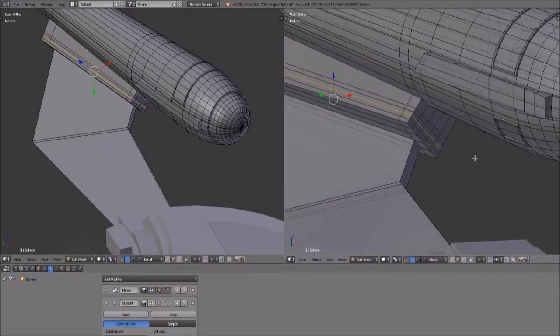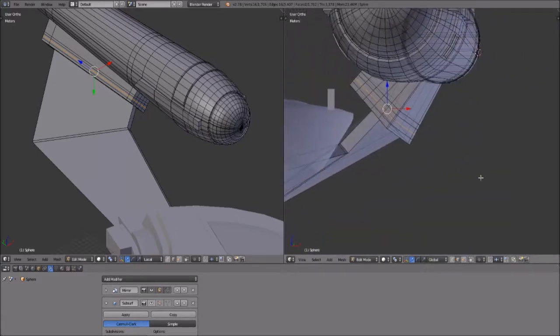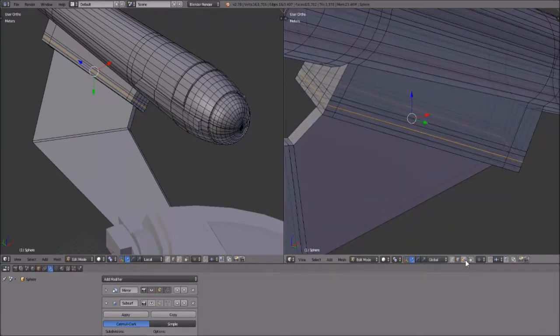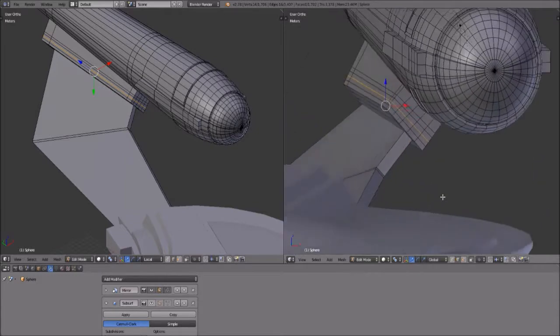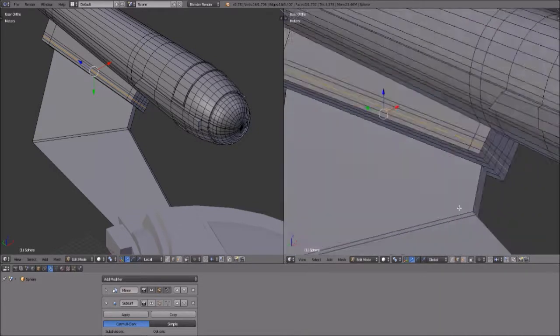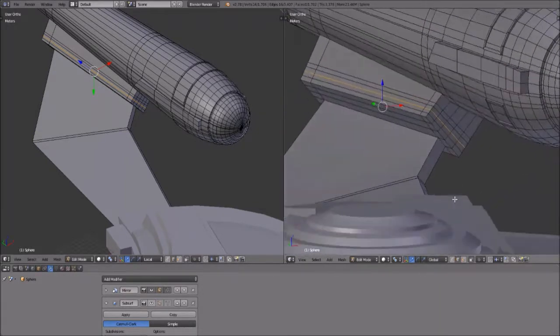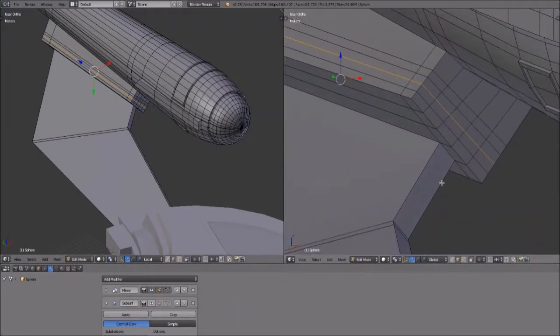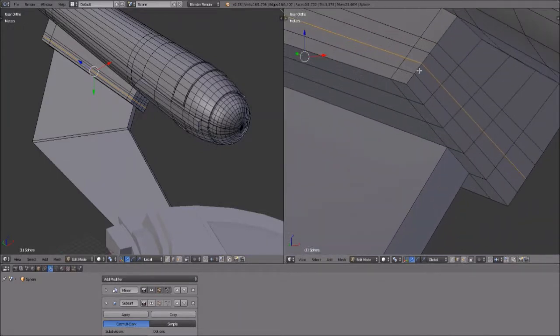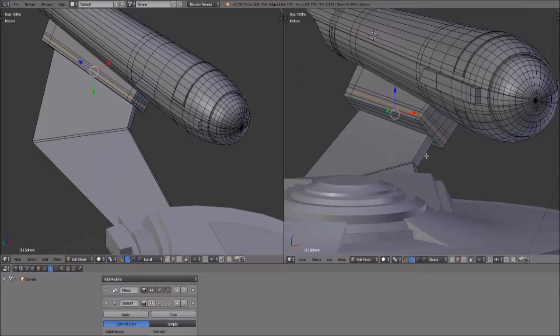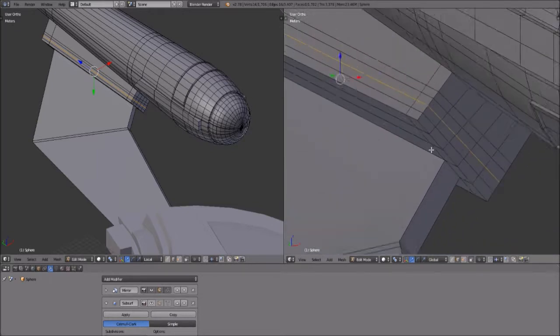Now here, I will admit I might have done some things slightly out of order, but we'll see what we can do. I probably should have continued this all the way up through here. Well, let's see what we can do.